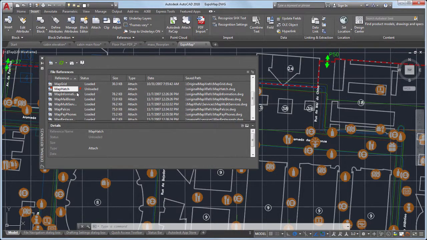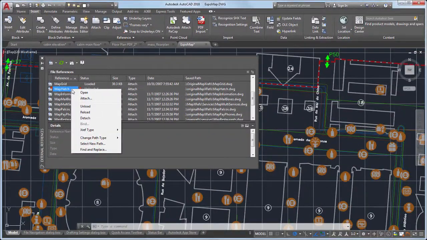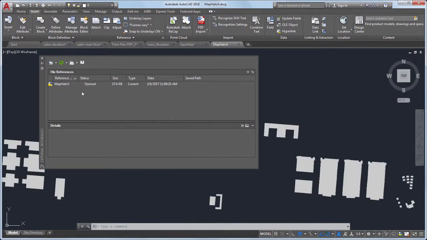The right-click menu offers two new options when you right-click on a reference file that is not found. Now you can use the Open option when you right-click on an unloaded reference to quickly open unloaded reference files.